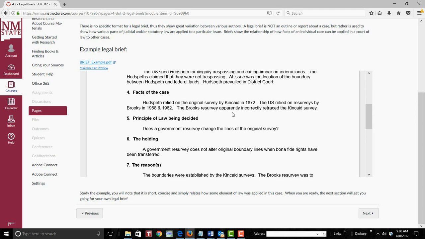The facts of the case: Hudspeth relied on an original survey that he found in the field, performed by Kincaid in 1872. The United States relied on resurveys by a man named Brooks, performed in 1958 and again in 1962, on different portions. The Brooks resurvey apparently incorrectly retraced the Kincaid survey. So as you can see, this is not about timber, this is not about trespass.